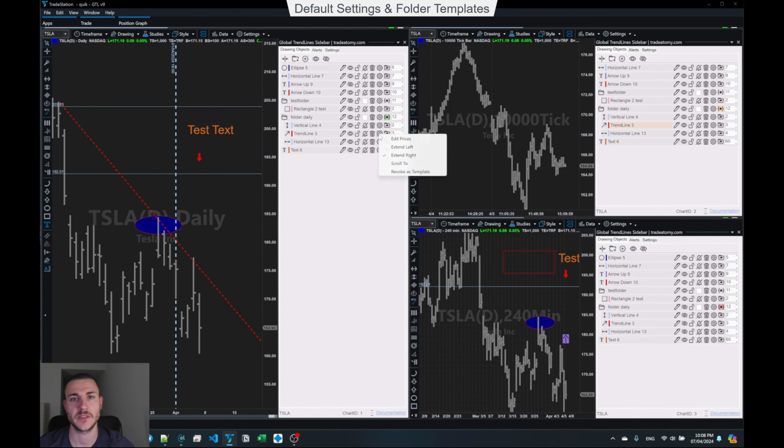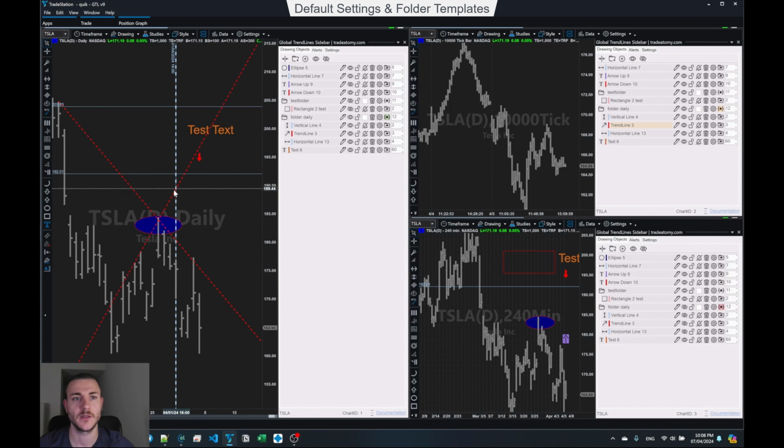For this specific trend line, we could now say revoke as template. And if we go to the folder settings, we see that we have a template for trend line. From here we can either delete it, so there will be no template for trend line anymore, or we can say preview. Preview will just show a drawing object on the chart with the specific template settings. If I click here, it shows a trend line across the chart that we can quickly see, like what the template actually looks like.